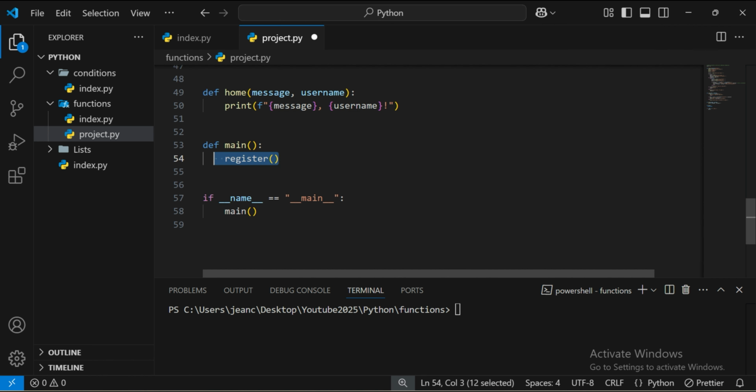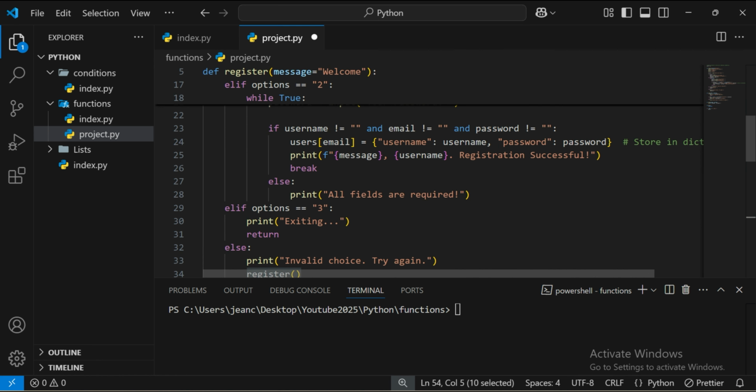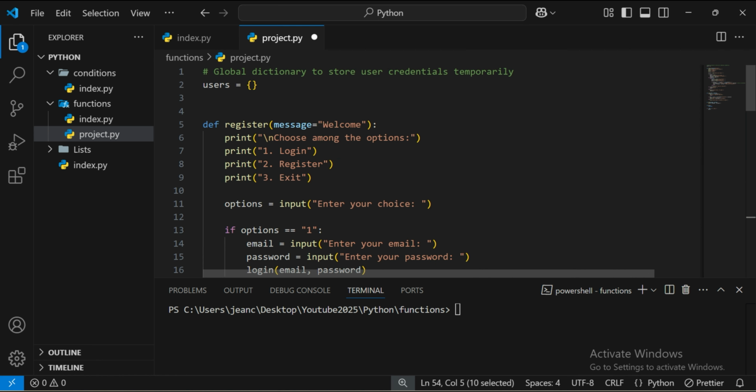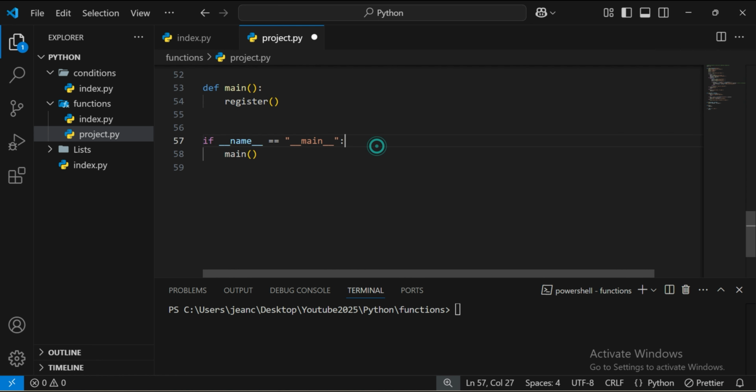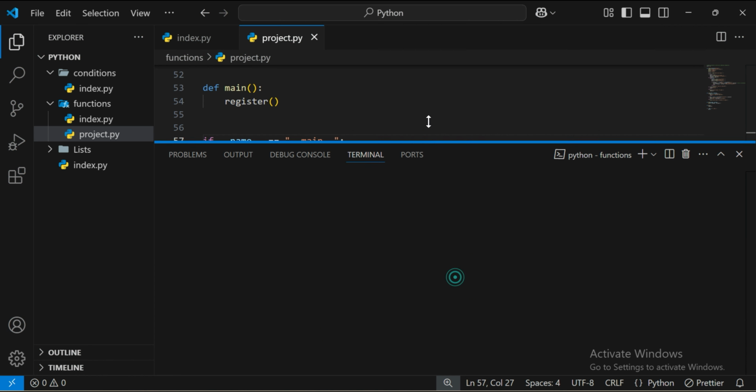So main function will call only register, right? And this is what I did. If you have any questions, these things are temporary, but next time we're going to store this dictionary inside a file. So we're going to work with the file. This is how it works. So again, let us run our program.